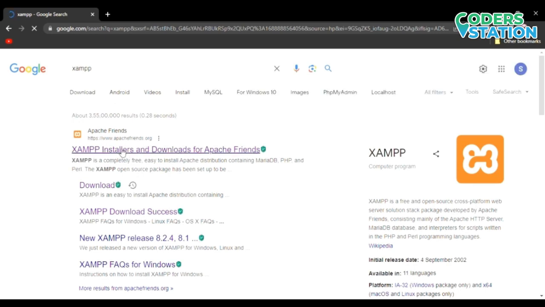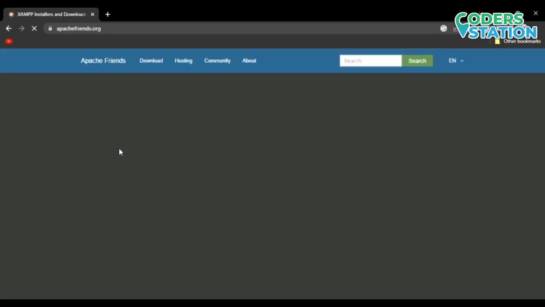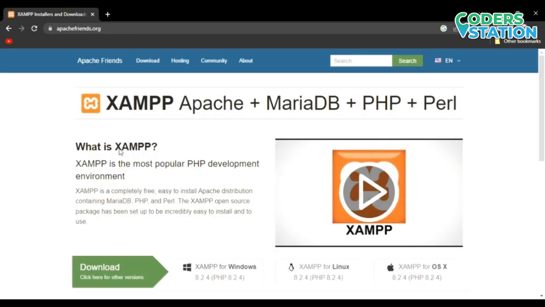On the official page, you will see that XAMPP contains Apache, MariaDB, PHP and Perl. These will be pre-installed once you install the XAMPP server. So let us have a look at versions.